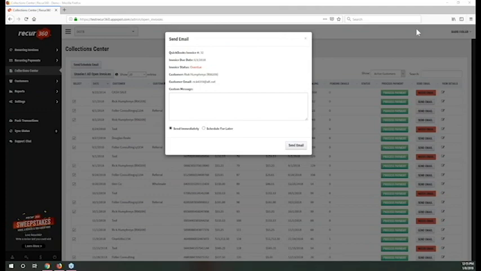I click this select all open invoices button, which is going to pick every open invoice. And then with one button, click the send email button. And that's going to send an email with an overdue notice to all of these customers.